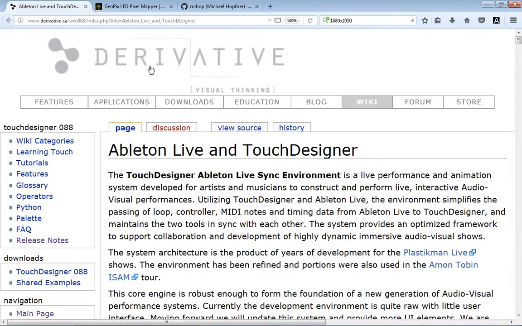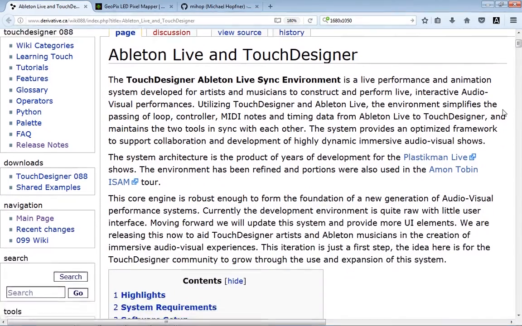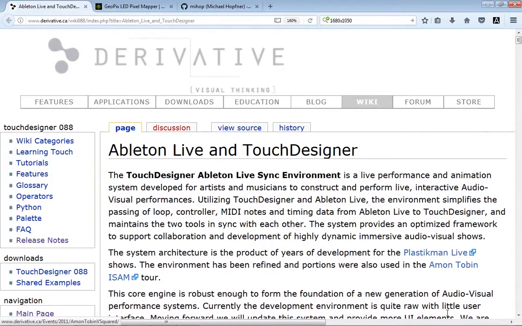So I should also go through a bit of this as well. Acknowledgements. A lot of what I've been doing is a direct extension of this Ableton Live Touch Designer solution from the Derivative Wiki. You can look it up. It says it was used in this Amon Tobin set. So this was really cool. I went to this, actually.